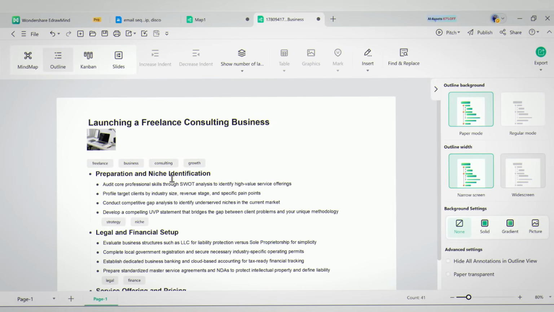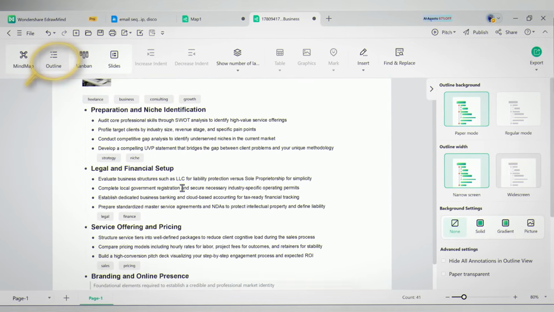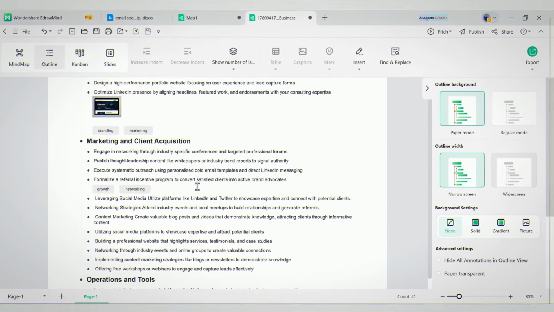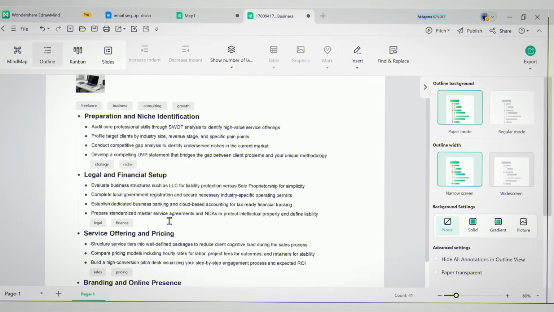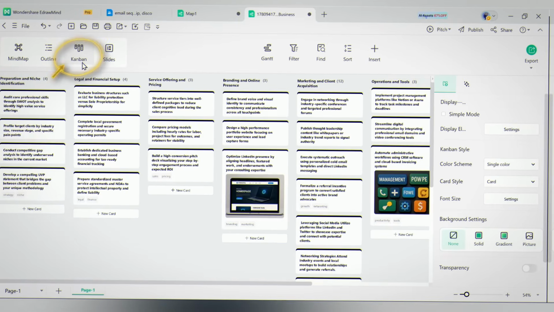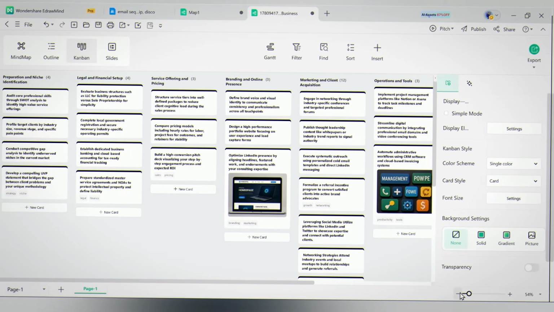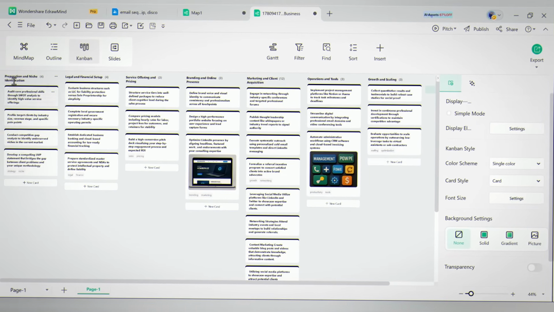And if you prefer a clean list view, just hit Outline. Same map, now in a structured document format. Or switch to Kanban, now your ideas are organized as cards. Perfect for tracking tasks and progress.